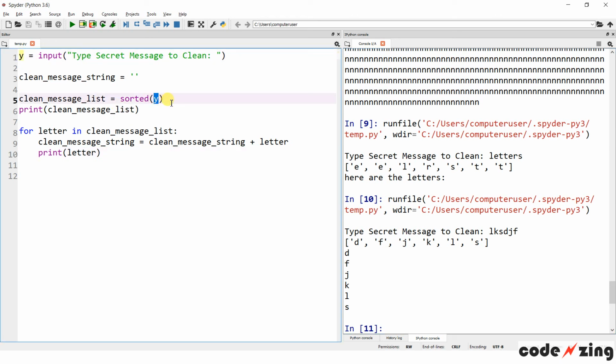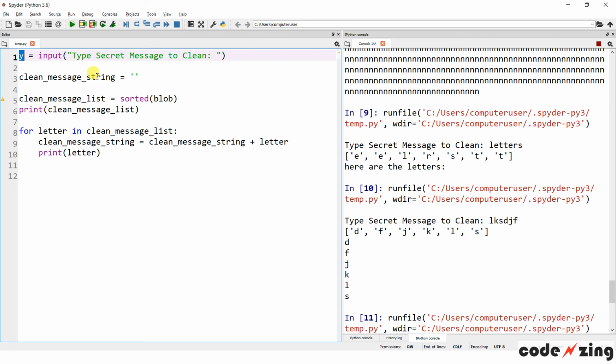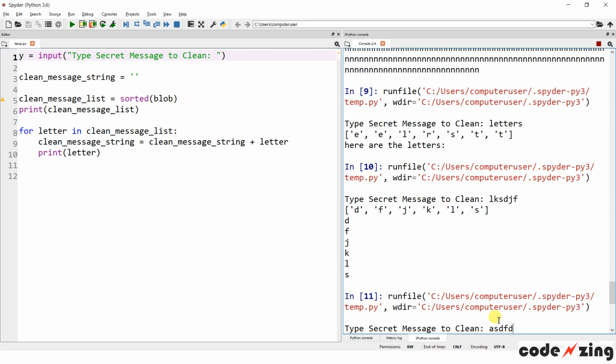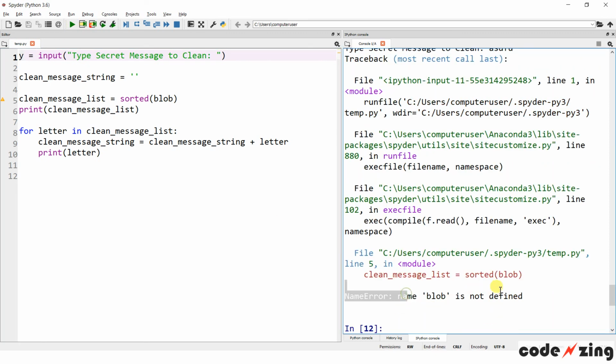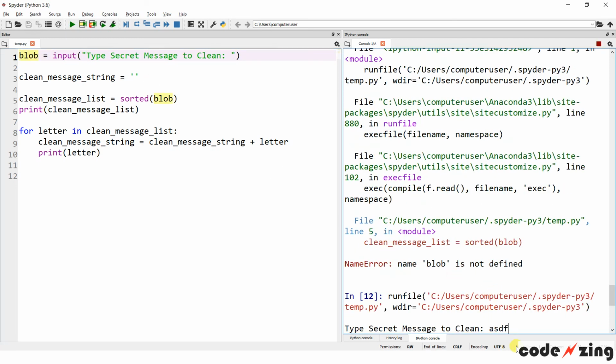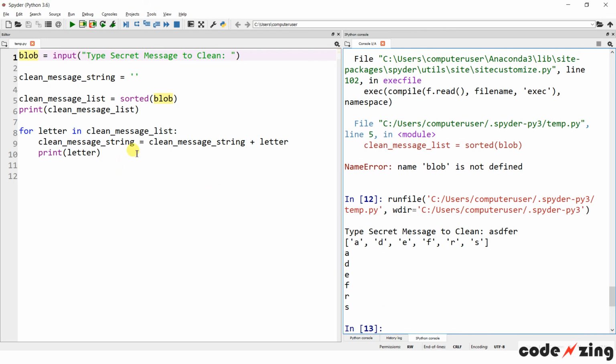If I leave this as, you know, blob, it's not going to know that you want to sort this variable, right? If I do that, it's going to say, type in your secret message, and then name blob is not defined. It doesn't know what blob is, right? But if I set this to blob, then that should be perfectly fine. See, it works fine.